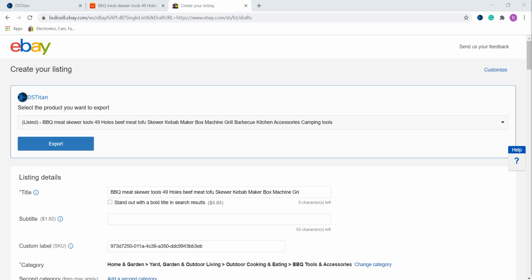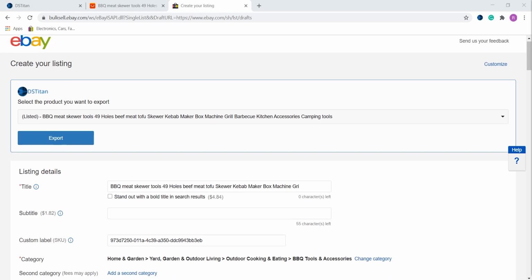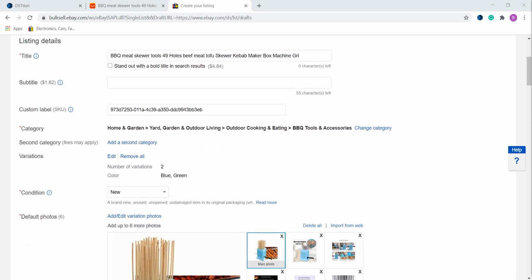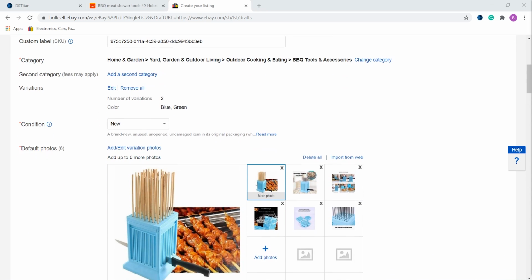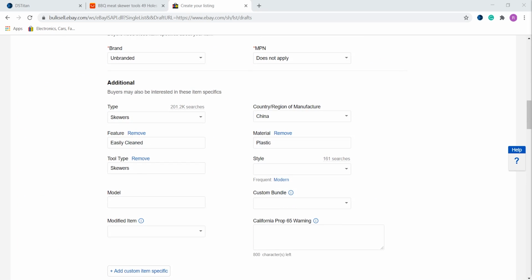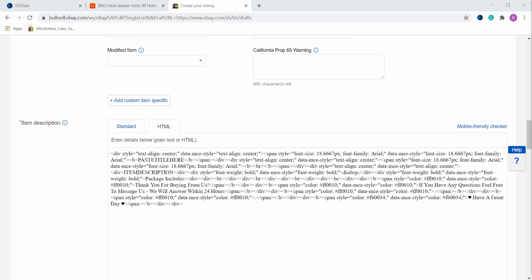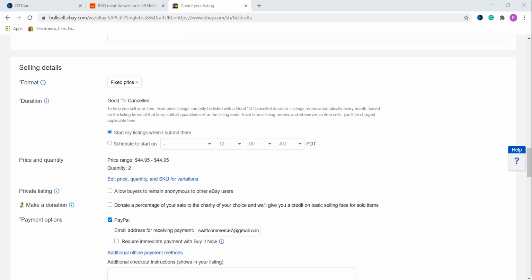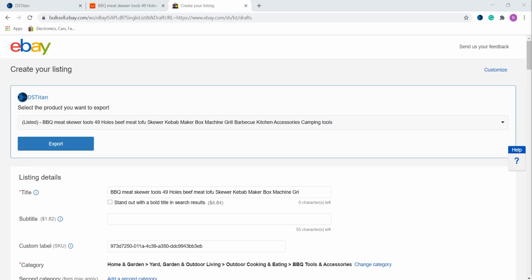Once the STitan has finished uploading, let's take a look what information has been filled in. As we can see, STitan has copied title, made custom label, chosen condition, uploaded photos, uploaded specifications that were on Aliexpress listing, and uploaded our description. Price and variations have been filled in automatically too. Now let's optimize listing for eBay's algorithm.